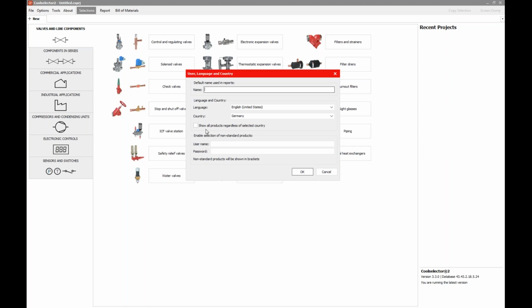Well, and finally, this section here has been prepared for future setup to have maybe non-standard products or something special that might be set up and allowed to access by a username or password. This is not active yet, but prepared for the future.